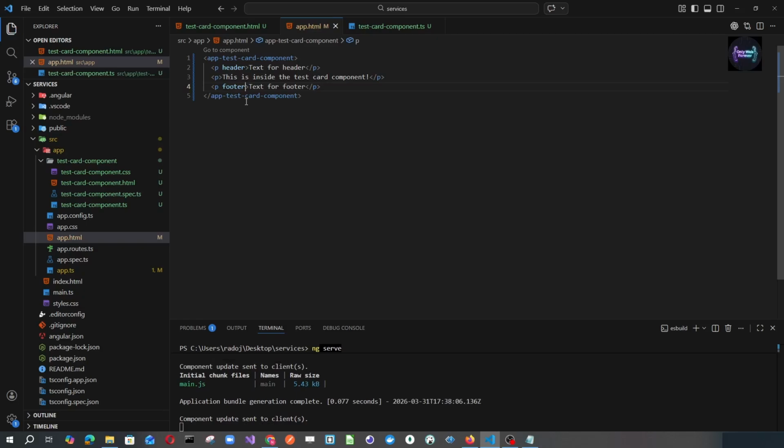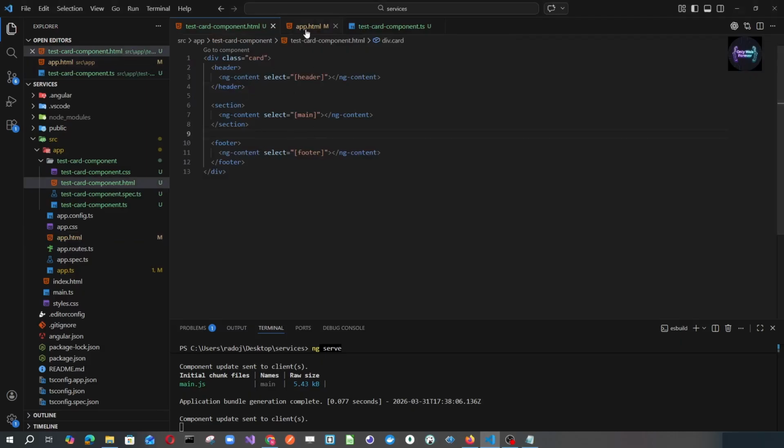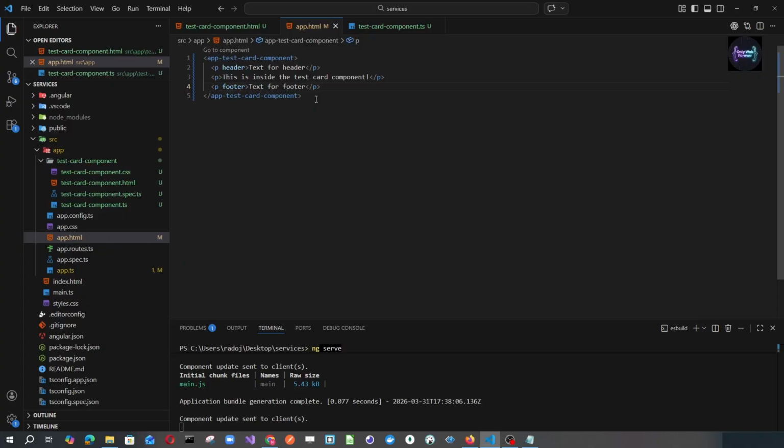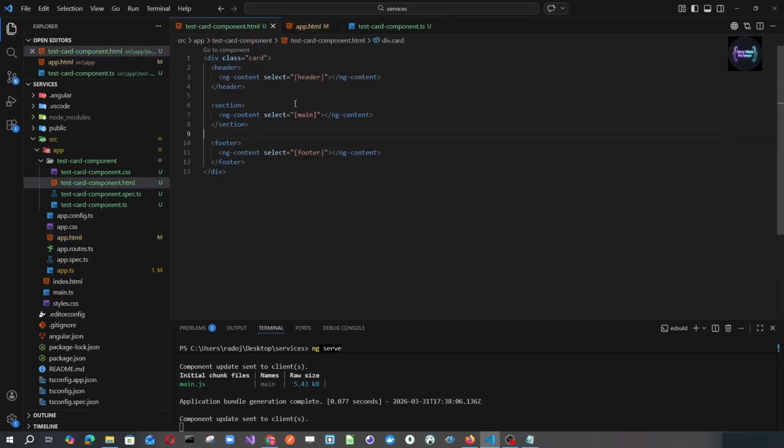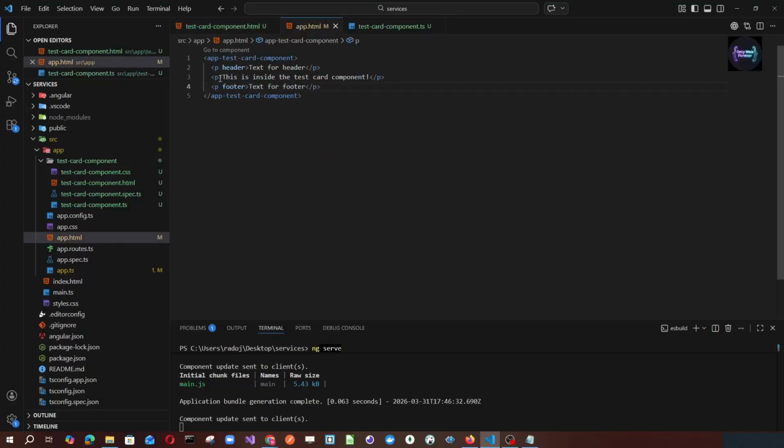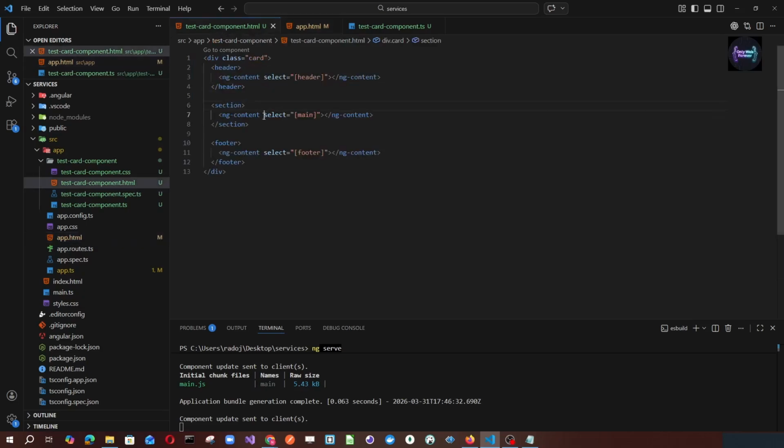Okay, and looking at this code, you probably see the connection between these attributes and this here. Okay, and everything else without an attribute will go into the default slot. In our case, will go here in section. And because here we don't have a main attribute, then we don't need this part also. We can delete this.